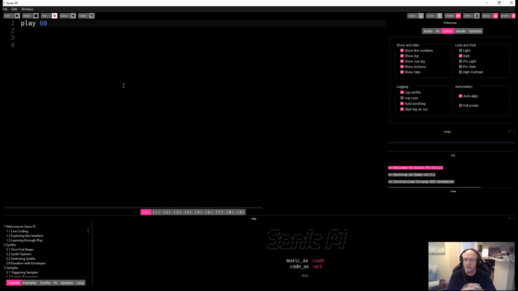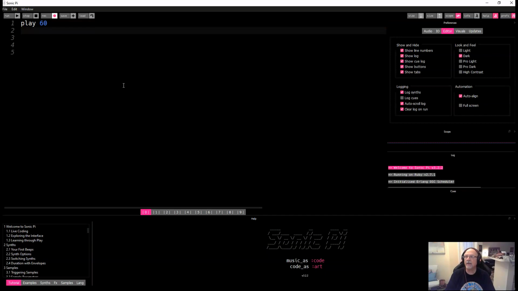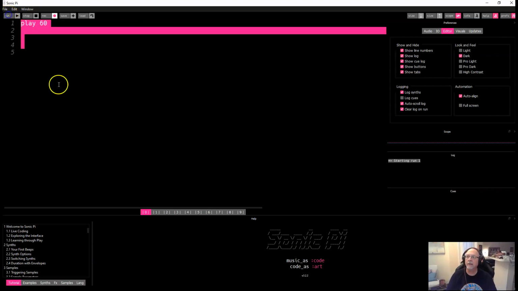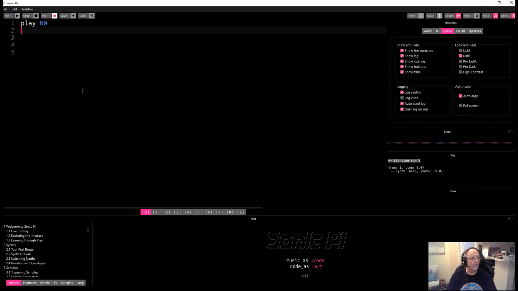If you're not used to music and computers, you probably think, well, 60 is not a note, it's a number, but it's actually a MIDI number, M-I-D-I, and I think 60 is middle C. So we're going to try that. I entered it, nothing happened. Why? Because we have to run the code, which is right up here under run. There it was. Hello world.